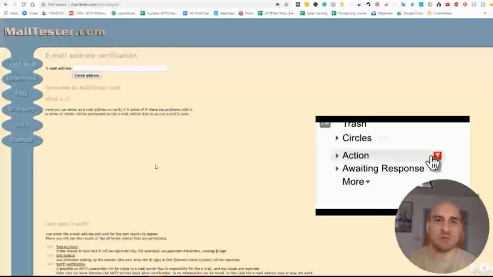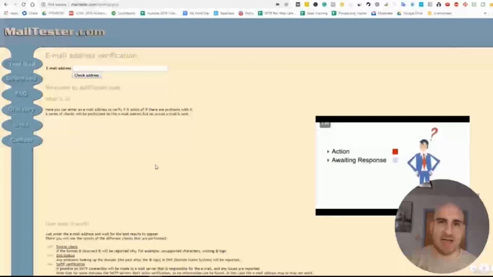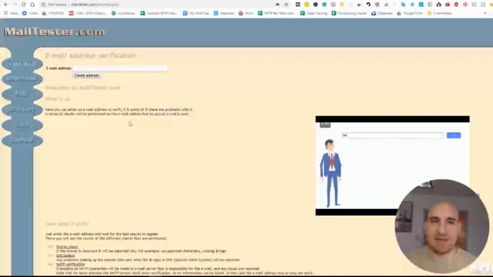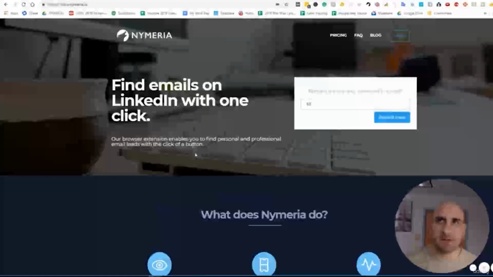But I want to show you some tools that are going to really allow you to find really anybody's email address. And one of the tools that is actually one of the most kept secrets, I haven't really had anybody talking about this. I actually kept this one to myself and kept it kind of a secret down low for a while, but I want to share it with you now. So this tool here is Nymeria.